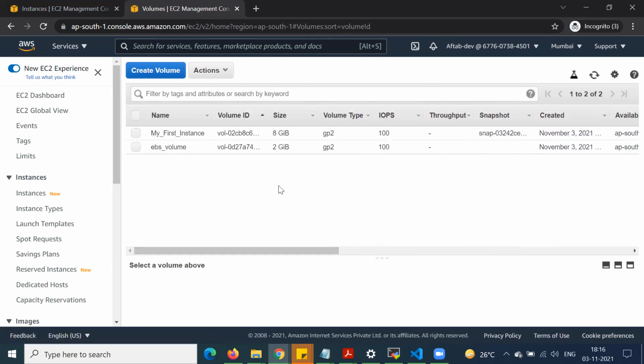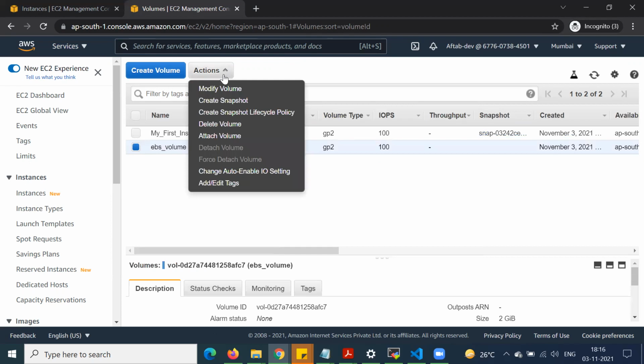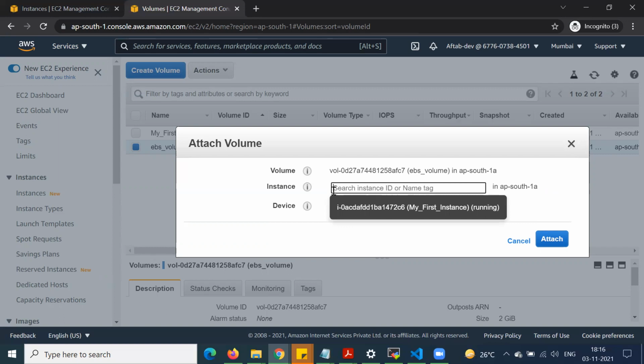If we want to attach this EBS volume to the running EC2 server, we need to select this and go to the Actions item, and we can attach the volume. It will ask for the instance, like to which instance we want to attach this volume. Here we can see it is providing the EC2 servers from this ap-south-1a availability zone, right? Once you click here, you will get the running server in this availability zone.